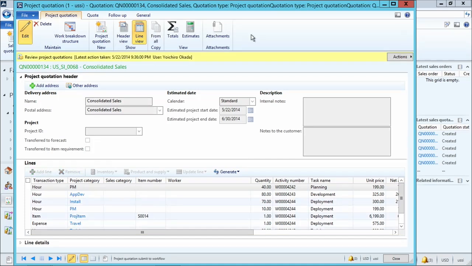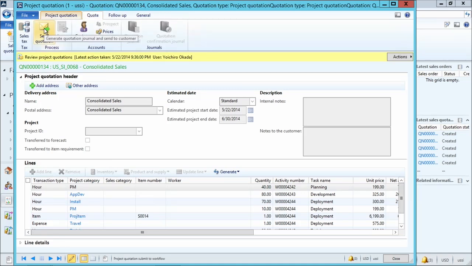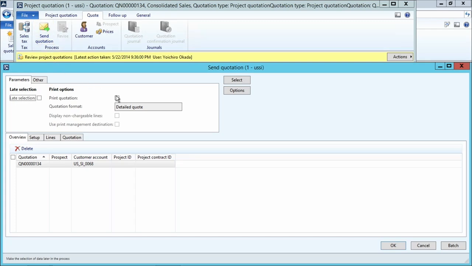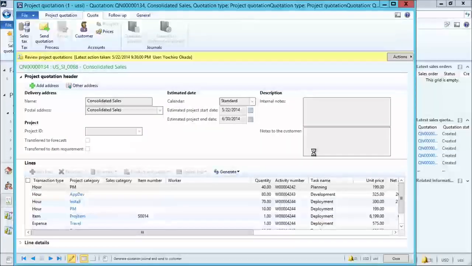Once the reviewers have approved the quotation, it's time to send it off to the customer. We can see that everything's been approved because the Send Quotation button is now available and ready to be performed. So I'm going to hit Send Quotation. I'll go ahead and print it out so that we can take a look at it. And this indicates now that the quotation, as it is at this point, has been sent out to the customer.